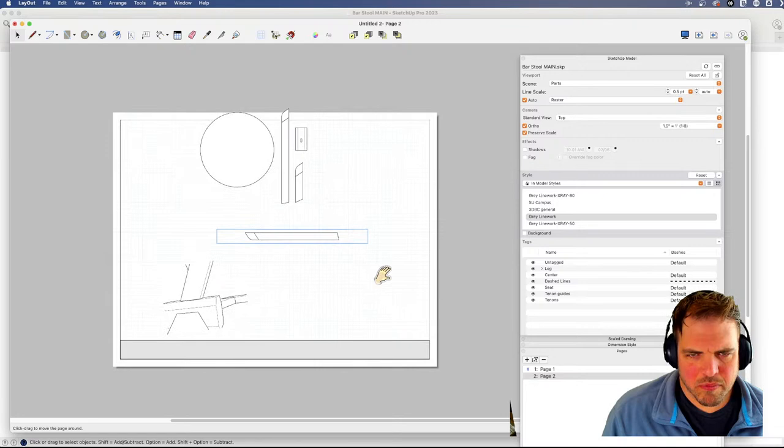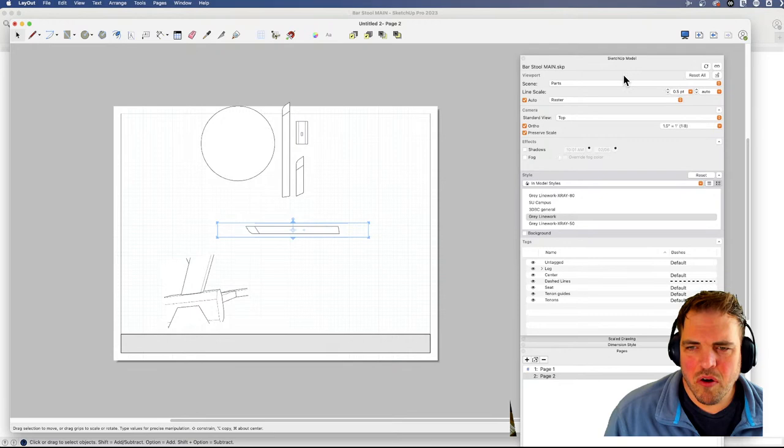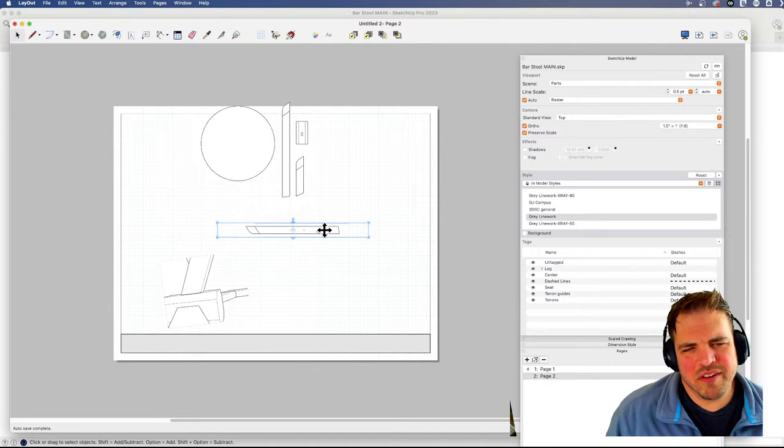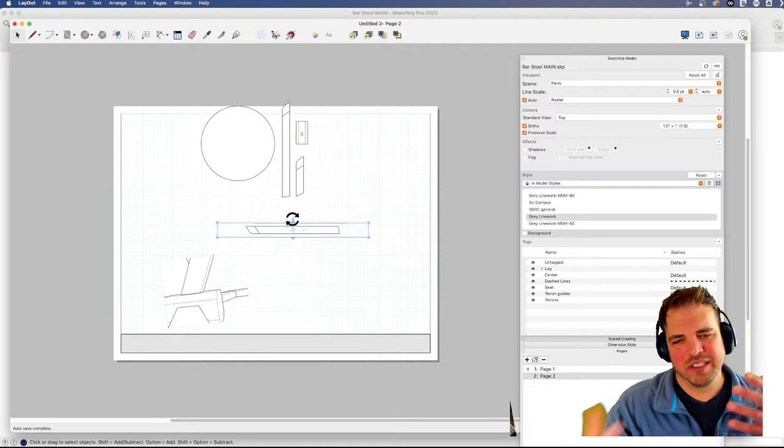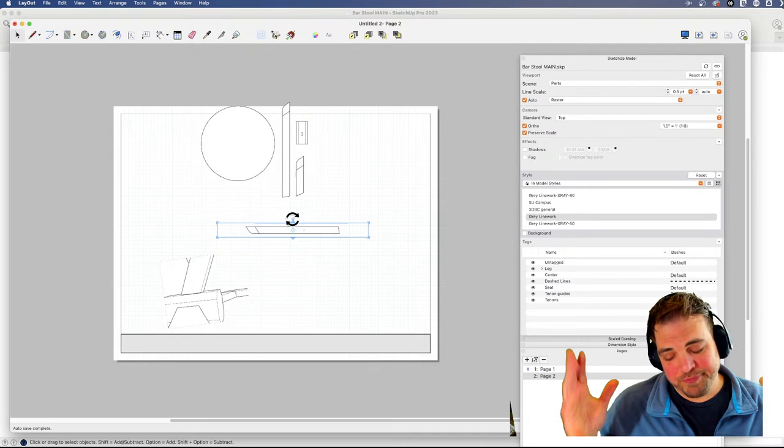You have over here some parameters around your layout views, but they're going to work best if you have that consistent. I don't know how to say why you shouldn't do it. I think it should work. When you rotate your view, you introduce the potential for more unpredictability between SketchUp and Layout.